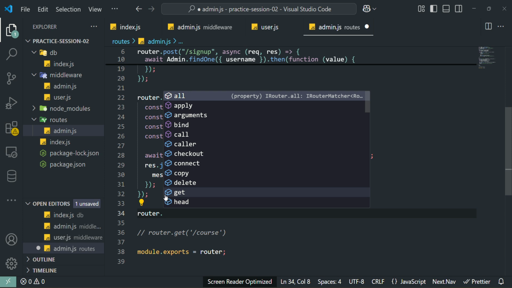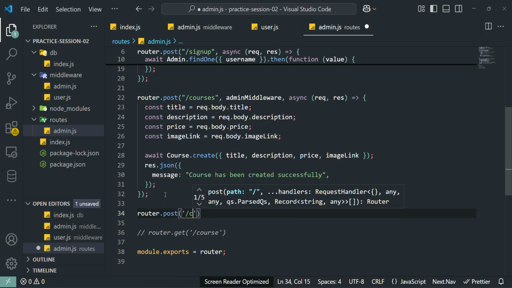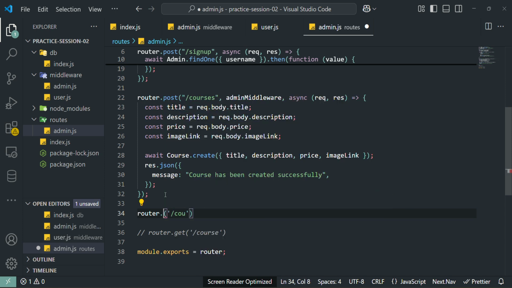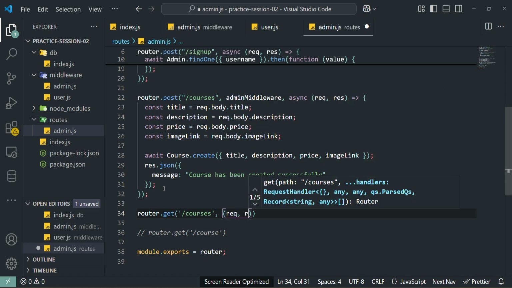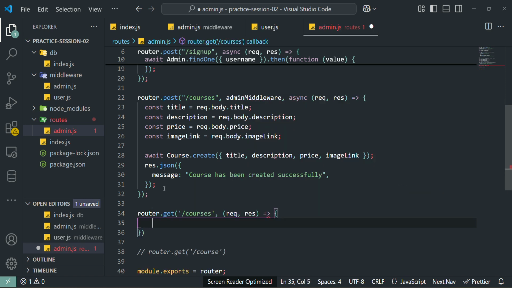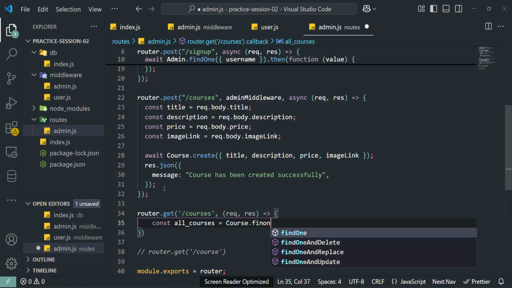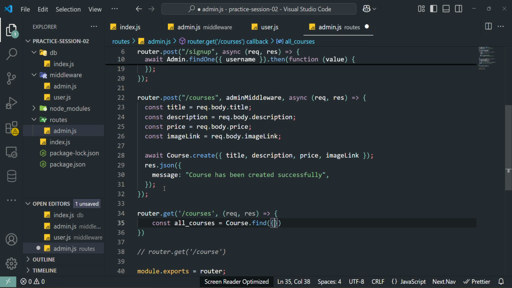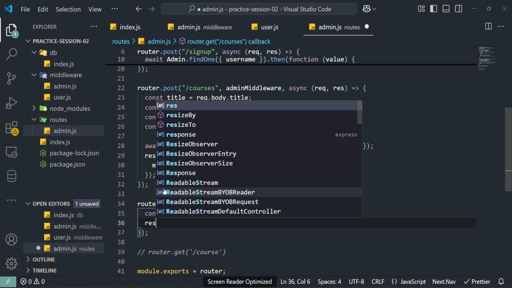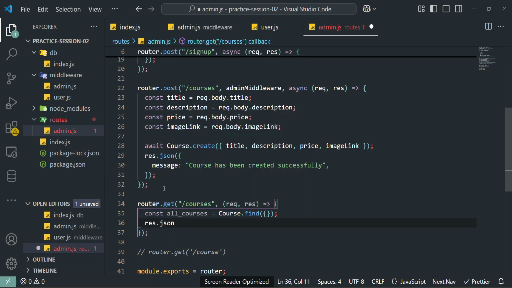Router dot post. Okay, no, not post. We, as admin, should see all the courses. Then req, res, and then get all the courses. So const allCourses. How can we get this? It is the easiest one, maybe the Course. First get the course, find, maybe I should do it as .json.